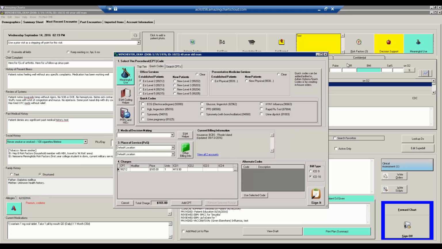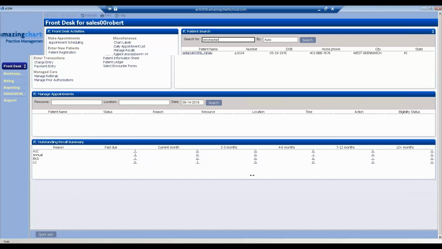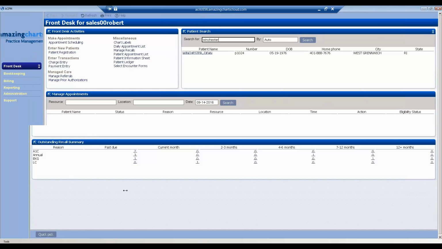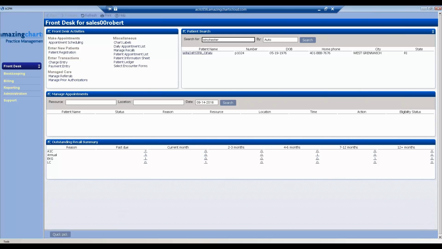So now let's go over to Amazing Charts Practice Management. We're right now looking at what we call the home screen of the practice management, which is also known as front desk. So the way that practice management is broken down is to mimic the typical workflow in an office. So everything is broken down into different categories.